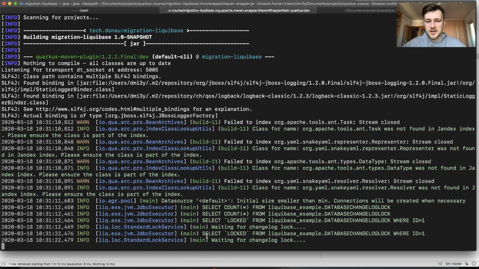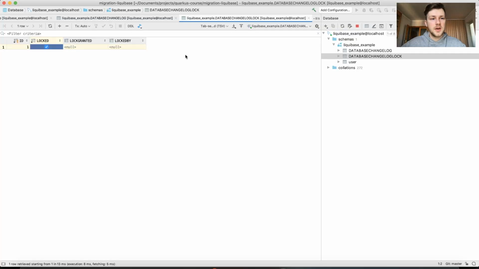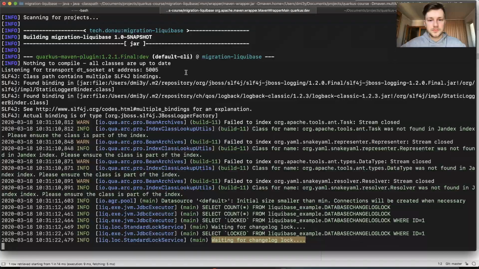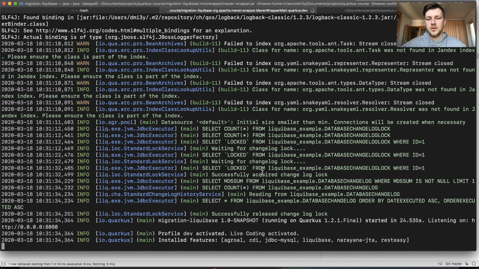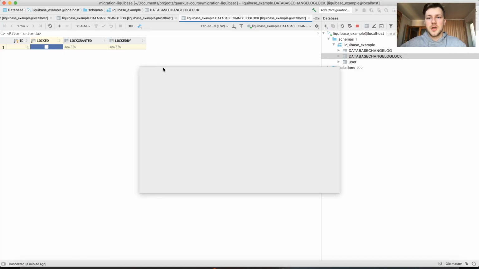And you can see that it says waiting for changelog lock. Once we release it, or some service will release it, right? You'll see that it's just successfully acquired the changelog lock, and it's checked that it's up to date and everything goes well.